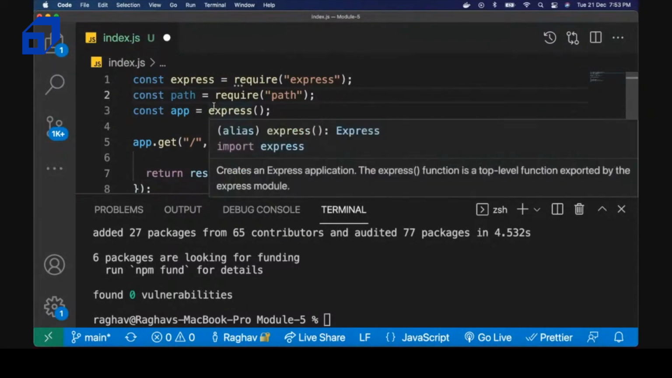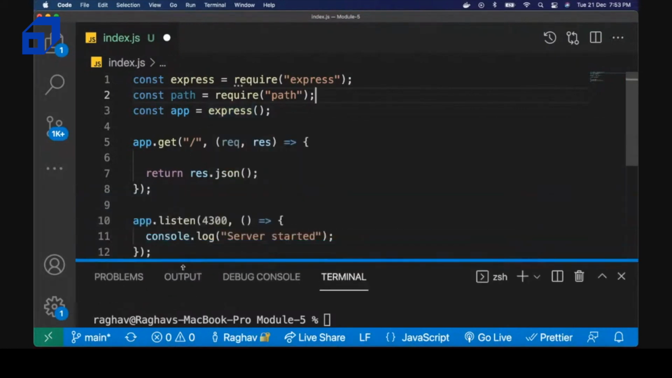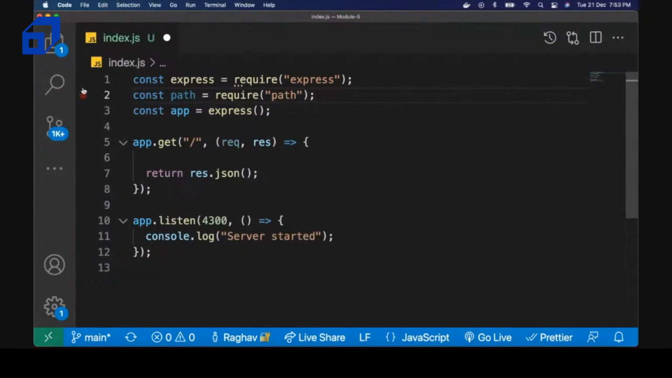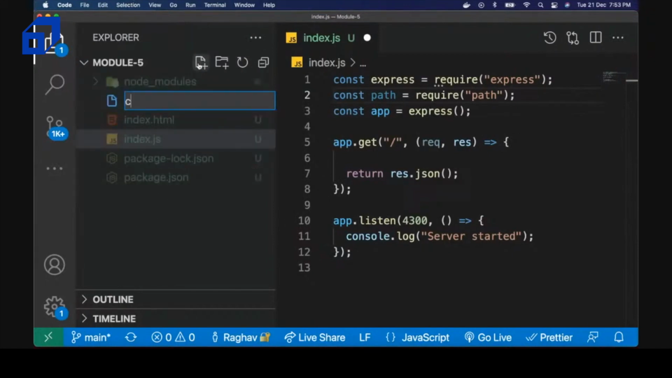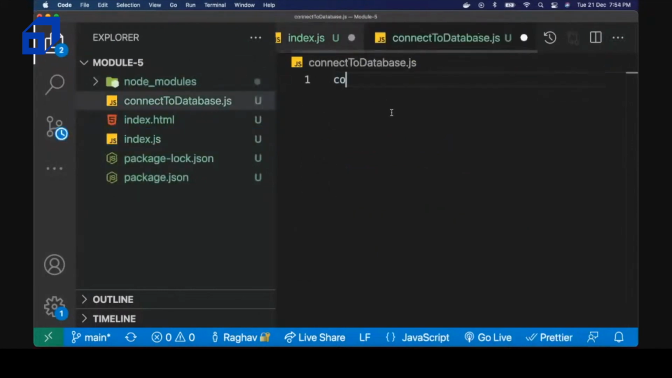So instead of having all the code bunched up and contained within this index.js file, I would be creating modules, a modular type of functions. I will go back to this explorer and create a new file named connectToDatabase.js. It will contain a simple function, and the name is connectToDatabase.